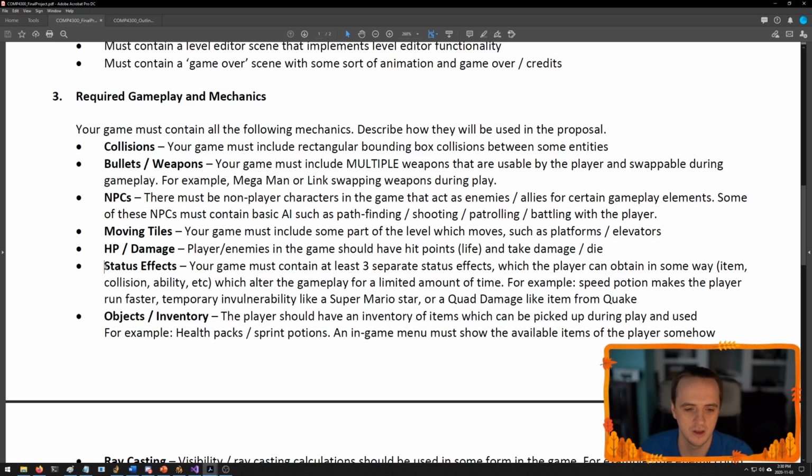Status effects. Your game must contain at least 3 separate status effects which the player can obtain in some way. So for example, if you pick up an item, or if you have a power-up, or you use an ability, or you collide with an enemy, and these status effects must alter the gameplay for a limited amount of time. So for example, you could have a speed potion. If you drink a speed potion, this makes the player walk faster or something like that.